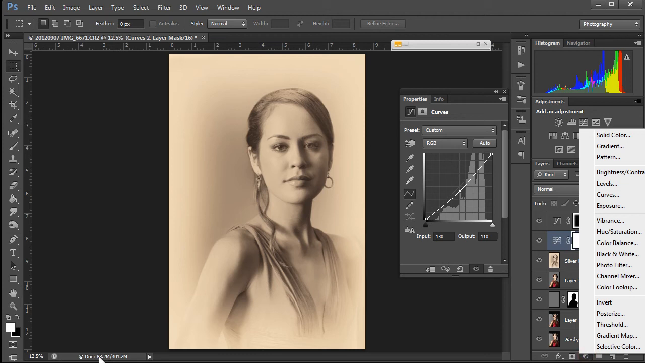Now look at the file size. We started with 83 megs and we're at 401 megs. So when we do curves adjustments, it doesn't take a lot of data, so it won't make that jump. So we'll hit curves again.